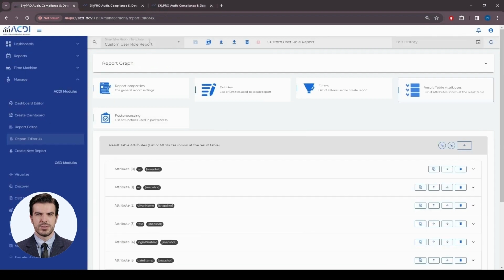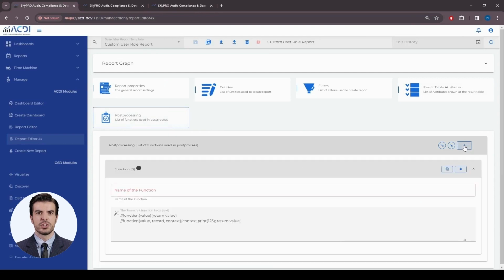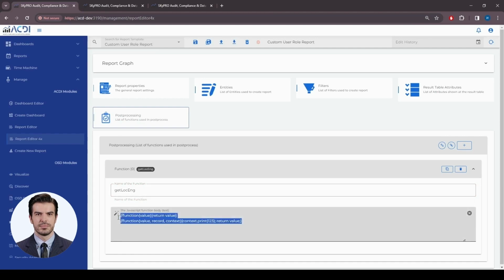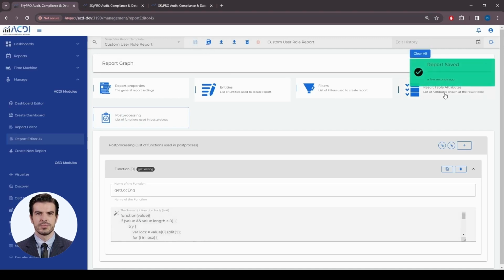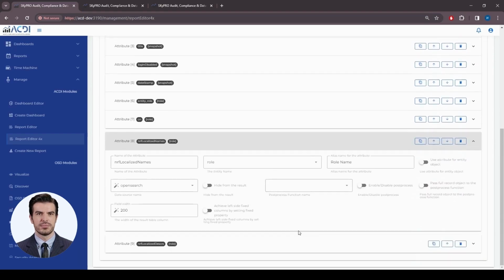This info can be handled with the help of post-processing. Let's create a post-processing function and give it a name, getLocang. Here you have a ready-to-use function that will do the post-processing for you. Now save the changes in your report and implement them to attributes you want to be processed by this function.